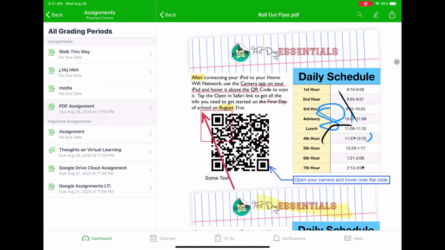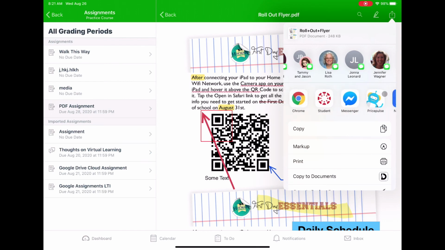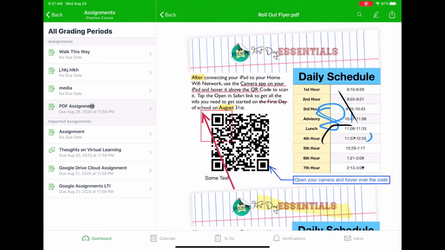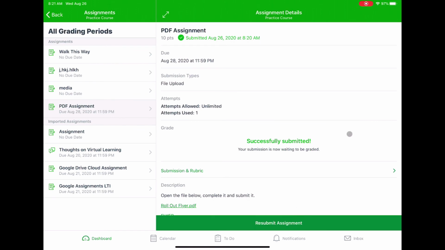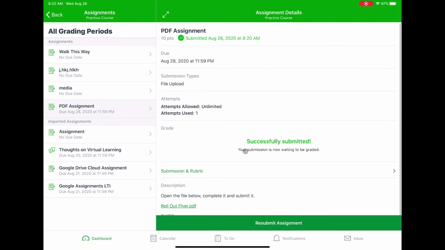So I've shared my assignment under the share arrow, told it to go to Canvas, and linked it to that assignment. Now that I've done that, I can simply verify by going back to that PDF assignment, and it should now say it's successfully submitted. It may take a second or two until this updates, but it has now been submitted in there successfully.